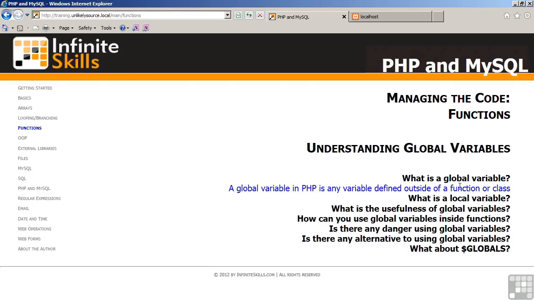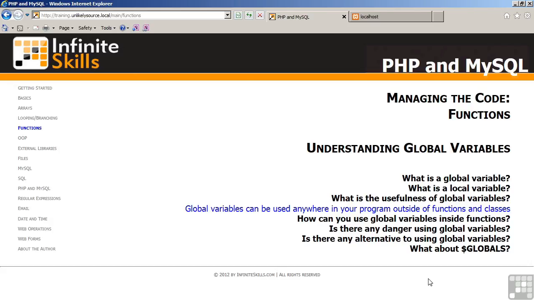A global variable is any variable defined outside of a function or outside of a class. What is a local variable? A local variable would be the opposite, a variable defined inside a function or inside a class. It should be noted that classes will be discussed when we get to the lesson on object-oriented programming. What is the usefulness of global variables? They can be used anywhere within your program, however, outside of functions and outside of classes, unless you use the keyword global inside the function to designate the variable as global.